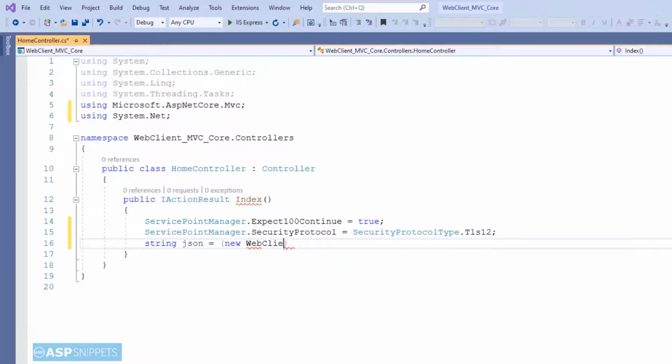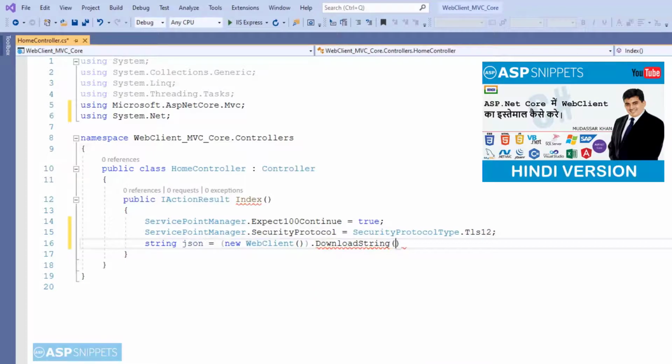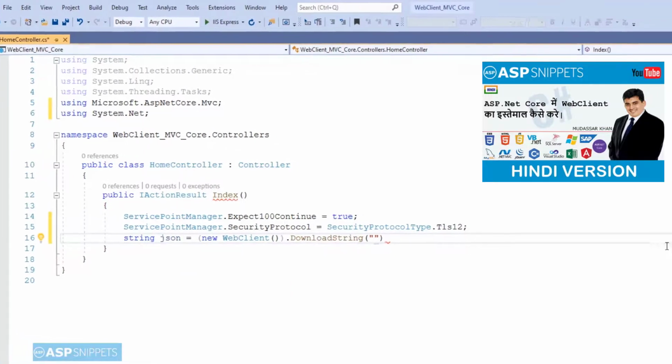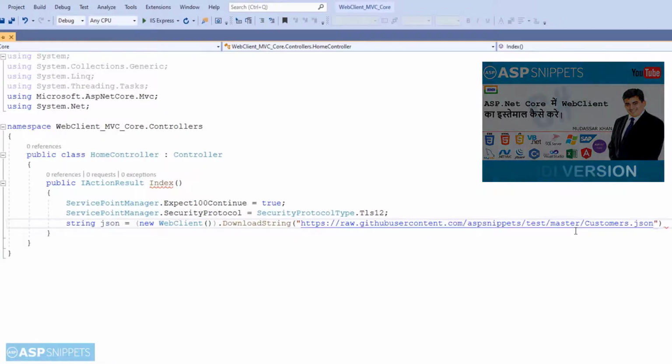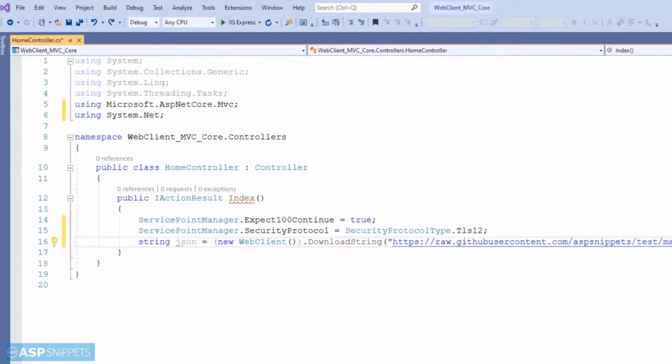Now further you will notice I have created an object of the WebClient class, and I am making use of the DownloadString method of the WebClient class to call the API on GitHub. I have passed the URL of the API to the DownloadString method, and the result, which is actually a JSON string, is being captured in a string variable.